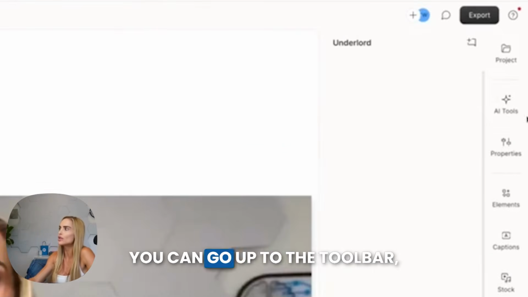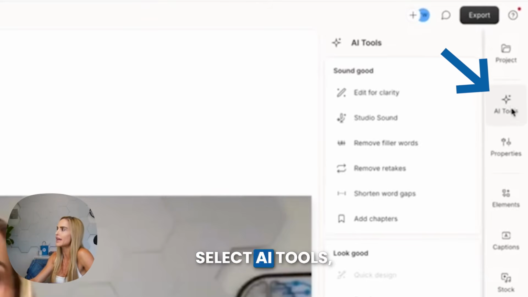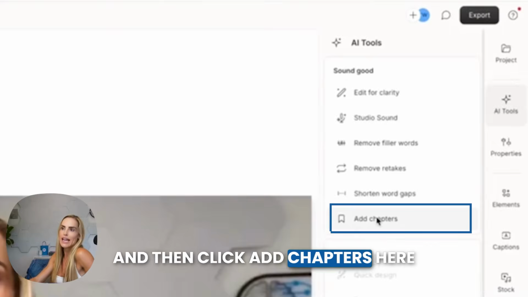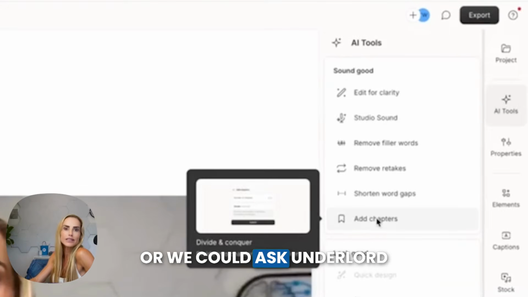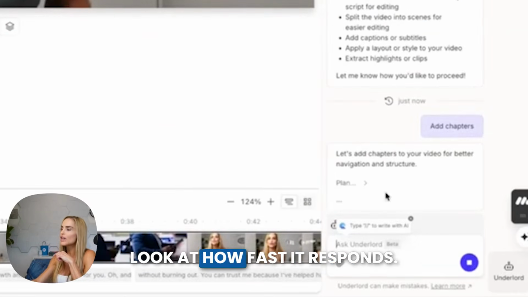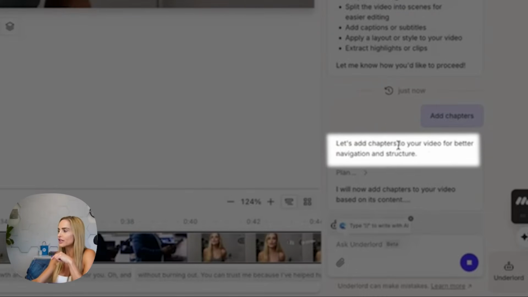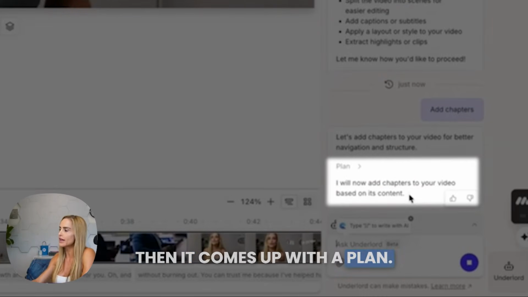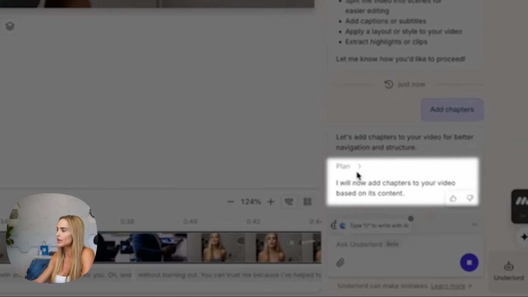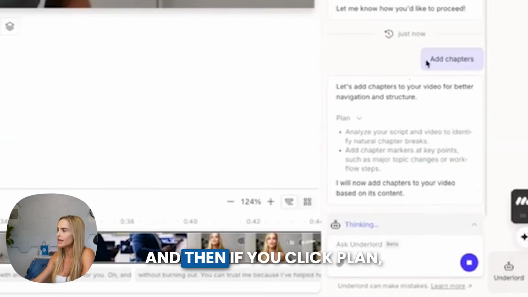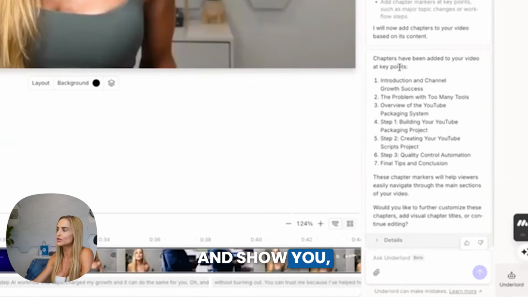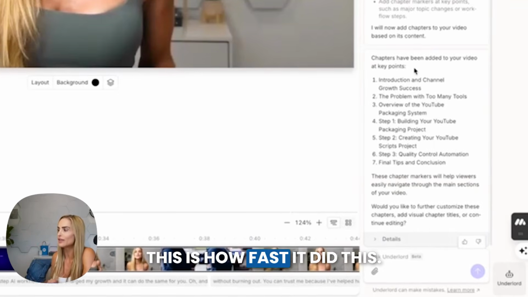To do that, you can go up to the toolbar, select AI tools, and then click add chapters here, or we could ask UnderLord to add chapters. Look at how fast it responds. Let's add chapters to your video for better navigation and structure. Then it comes up with a plan. I will now add chapters to your video based on its content. And then if you click plan, it'll just go through and show you. I didn't speed this up. This is how fast it did this.